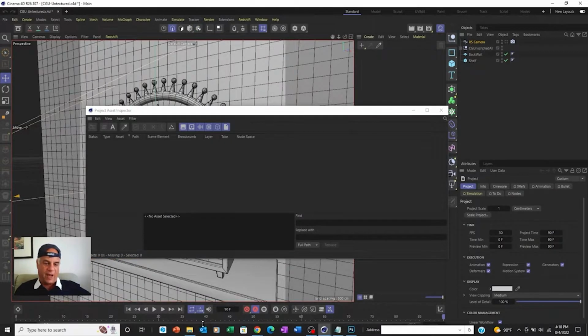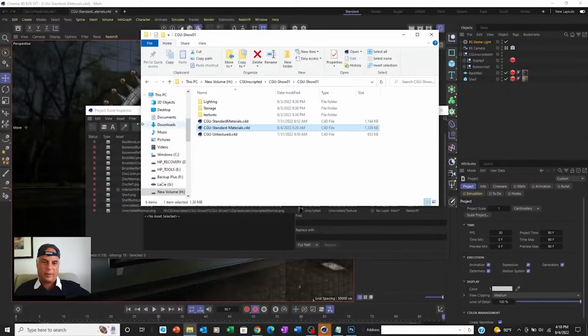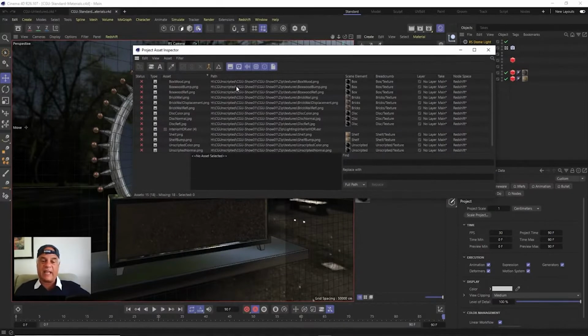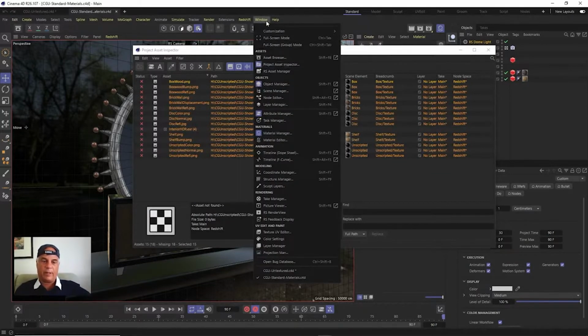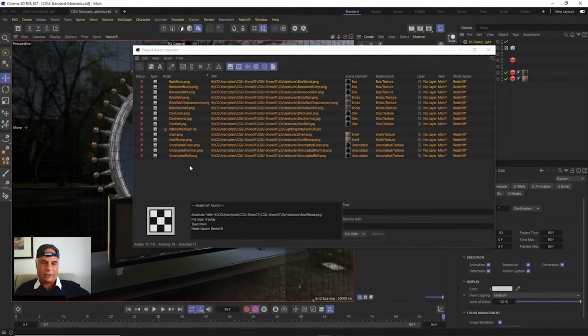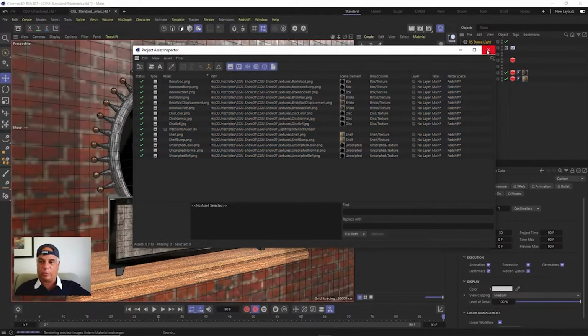I had opened up the wrong file, and I really meant to open up this one. Oh, and they still are unlinked. So anyway, if this happens to you when you download the files and you unzip them, just select all of these things. Go to the Project Asset Inspector in the window menu, select all of these textures, go to the Asset menu and choose Relink Assets, and then select this folder, and then voila, all the textures will be in there.